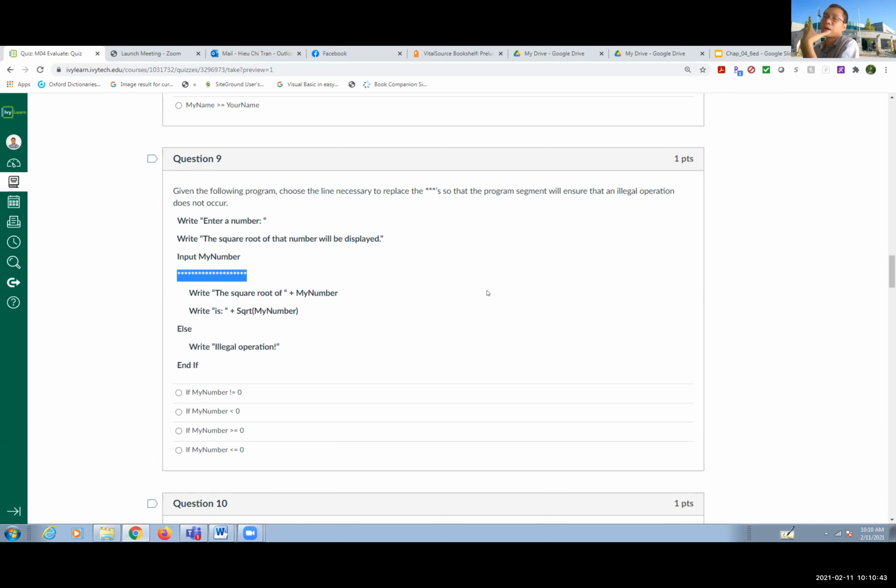You know that when working with square root or working with division, something like that, the number here must always be greater than or equal to 0. You cannot take the square root of a number less than 0, right? So what do you think? What should be the condition here? What should you put here?